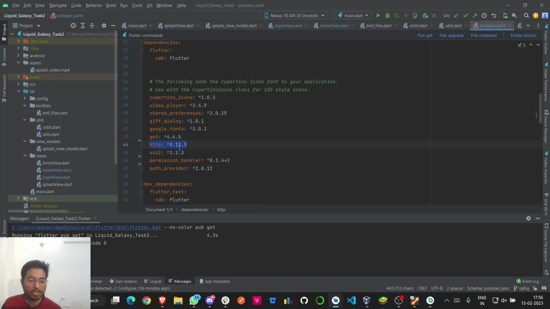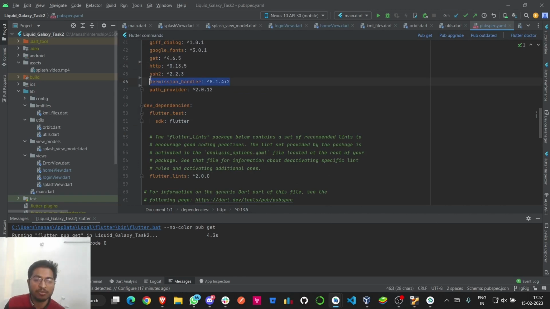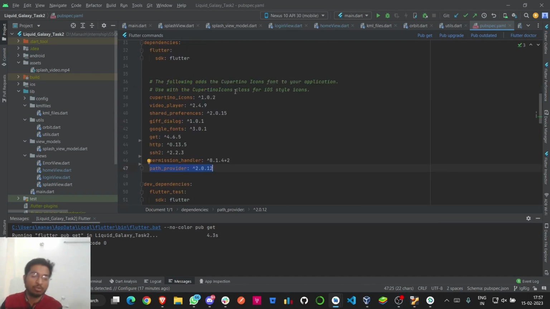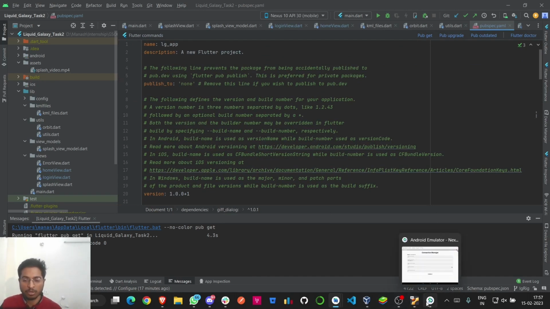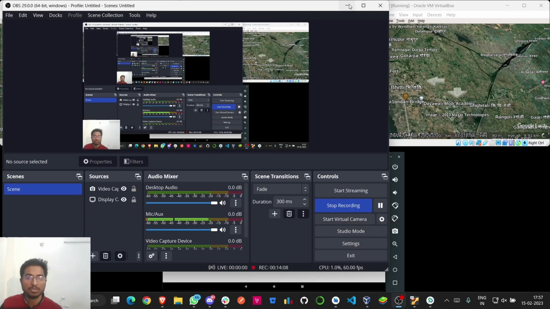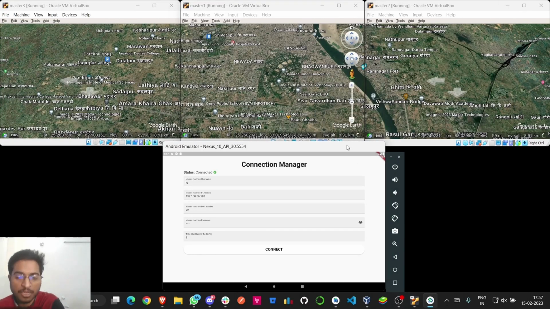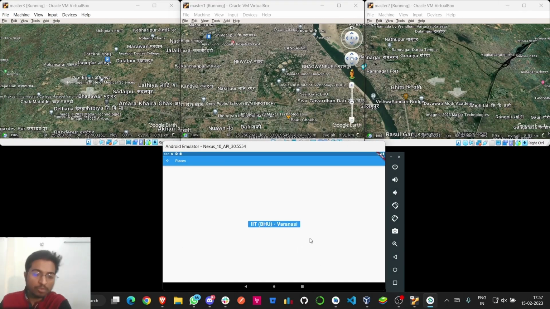Then we have HTTP requests. Then we have SSH, through which we will connect to LG. Then permission handler for different permissions like network, location, etc., and the path provider for accessing or defining the path for the temporary file that is being created while sending to the LG. So this is it for the code, from the LG app, and we have already seen that the app is running smoothly. So that is it for task 2 from my side.